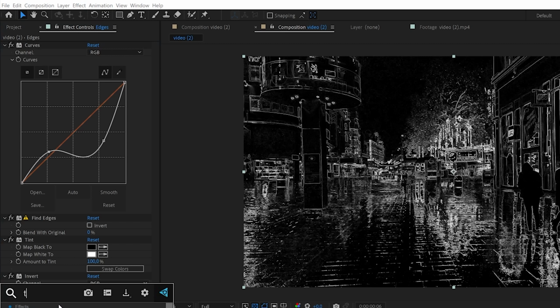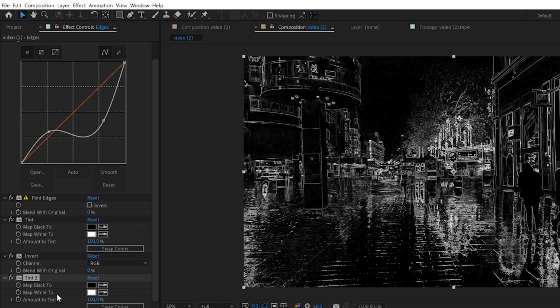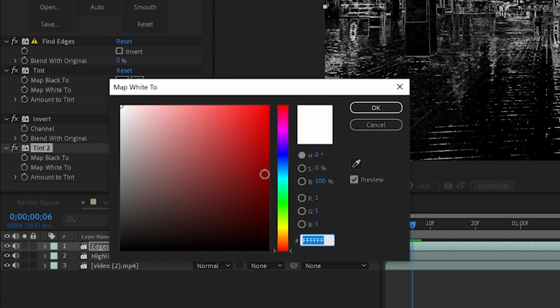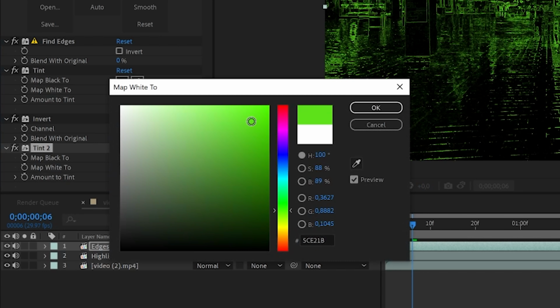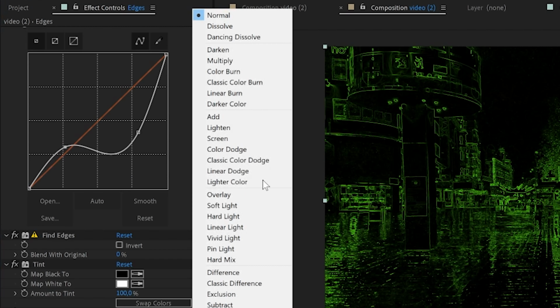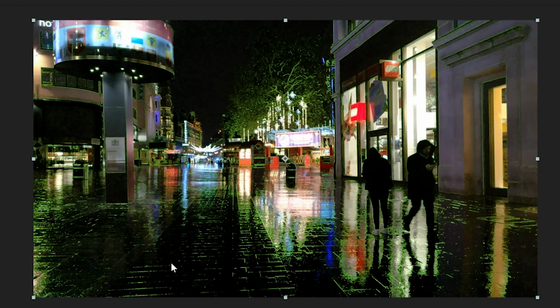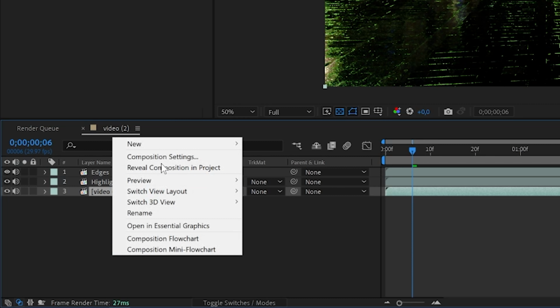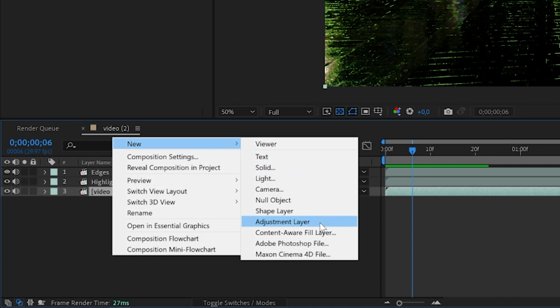Then at the end, I'm going to apply a new tint effect, and this time it's going to be to colorize my scan lines to somewhat green. So I'm going to map the white here to a green color. Okay, and now we can change the blending mode to a screen, and it's going to be transparent over my original video. Obviously, my original video is too bright, so what I will do is create a new adjustment layer.